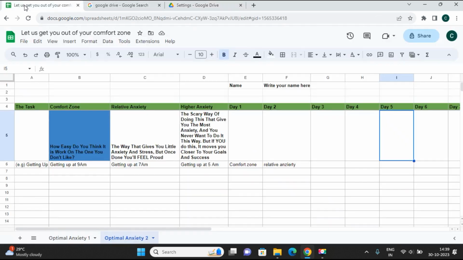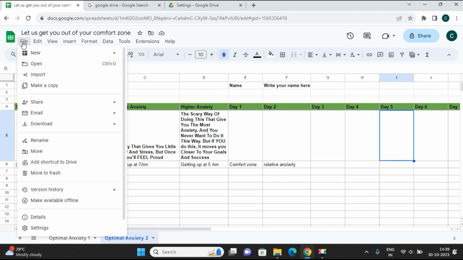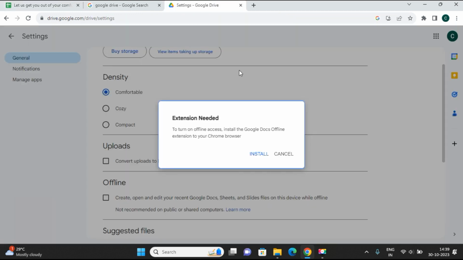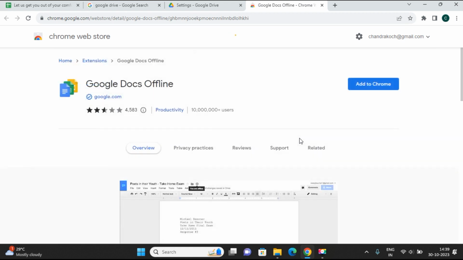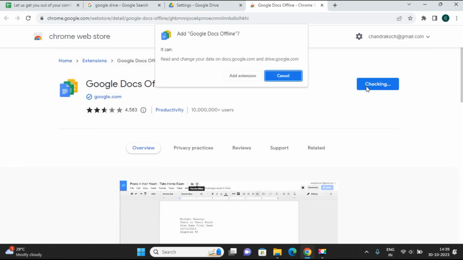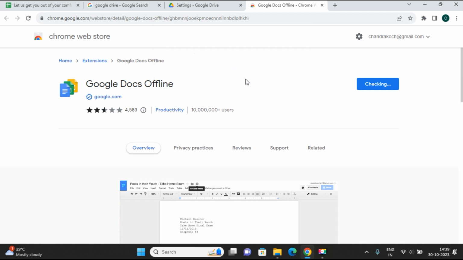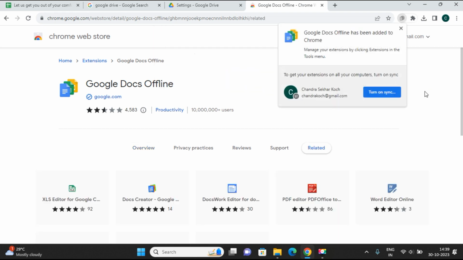Now if I go to the page that we were on before and do this also, it will ask to install the Google Chrome extension. So let's install this one. Add to Chrome, add extension. Okay, the Chrome extension has been installed.